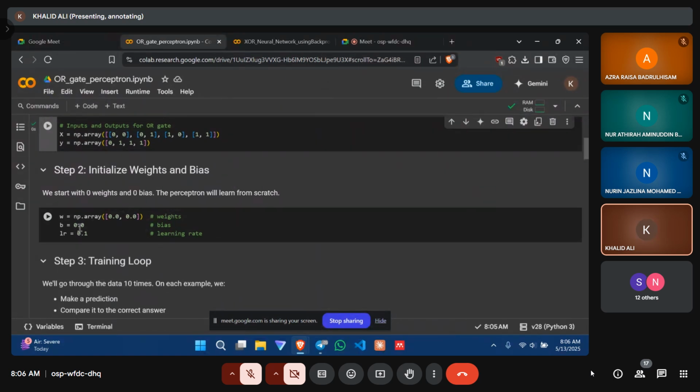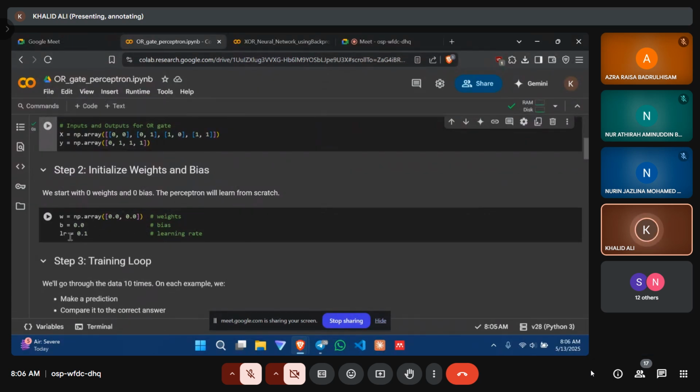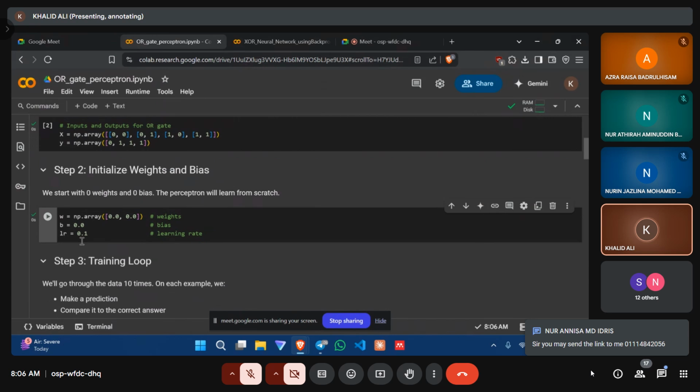And then we will set a learning rate. The learning rate is basically what helps us update the weights and biases as we go further in training the perceptron. We can set the learning rate here. I have set it to 0.1. You can do 0.2, 0.3, 0.4, up to you. Then we run this. So our weights and biases have been initialized, and we have set the learning rate.